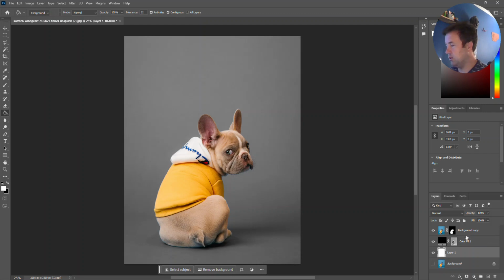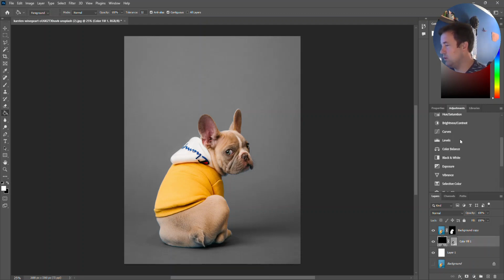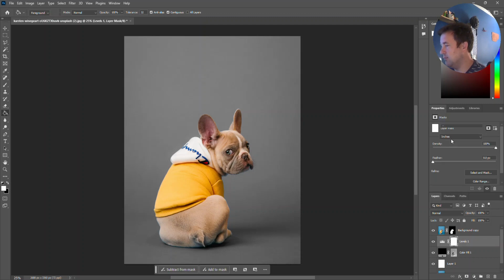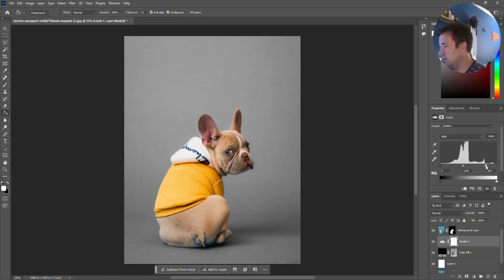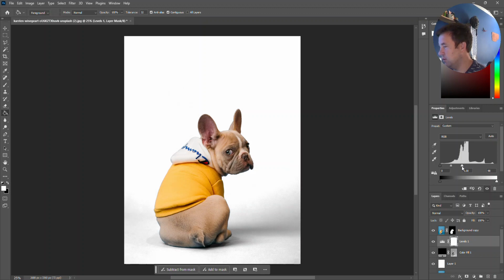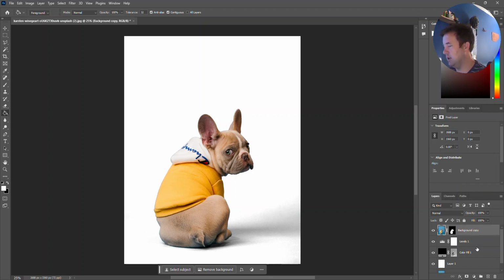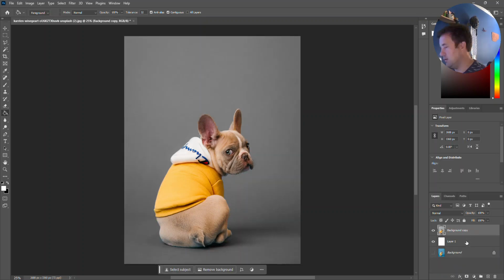So we're going to first go to adjustments and curves or levels or whatever is your favorite, and we're going to make the background much more washed out. So now it's just a shadow. And with this particular image, you're going to want to flatten everything and select these three layers and press Control E to flatten it. I'm sorry, these four layers to flatten.